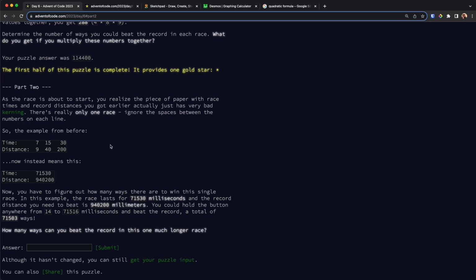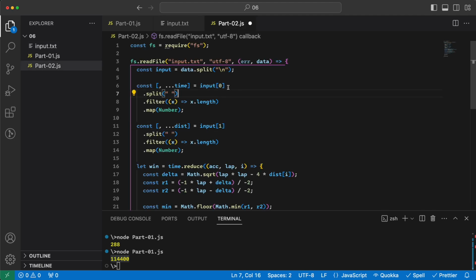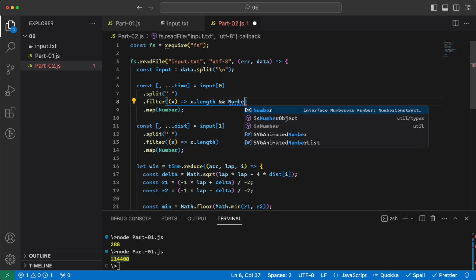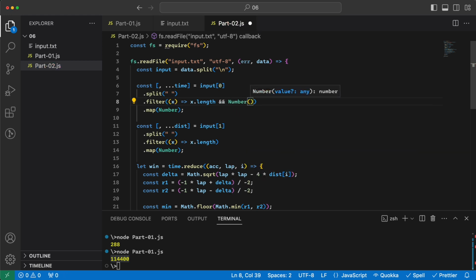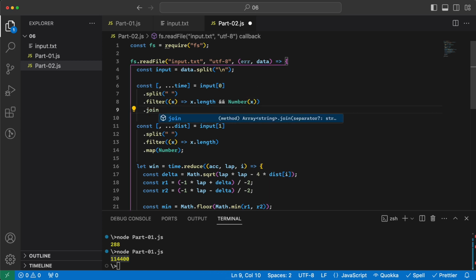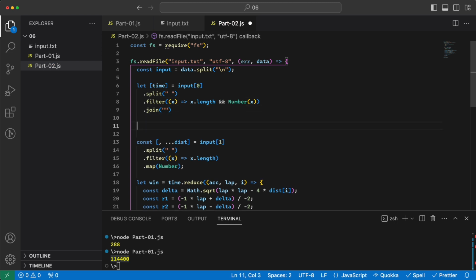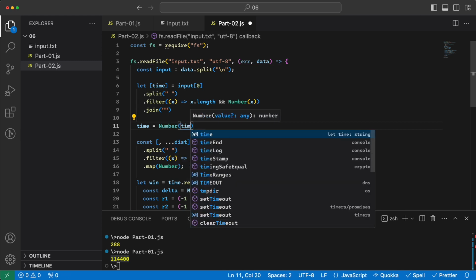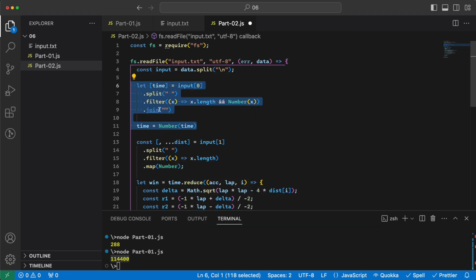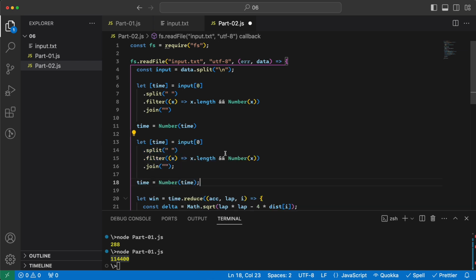So I need to change a few things. So here time now is the input, and then I need to check that if that is a number as well, and then I would join them. So this will be the time, and let me say let time, and then in the end I would convert the time to the number. I would do the same for this as well.